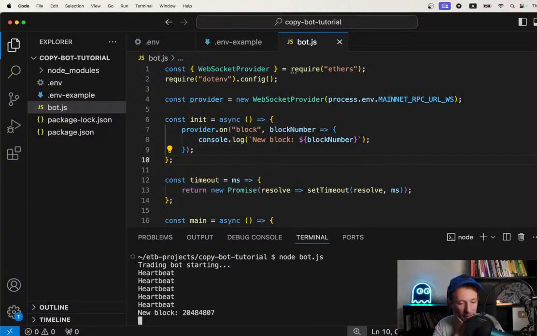All right, so now this is working. Heartbeat. And you can see when there's a new block. Okay, so let's see here. We're gonna have a new block.